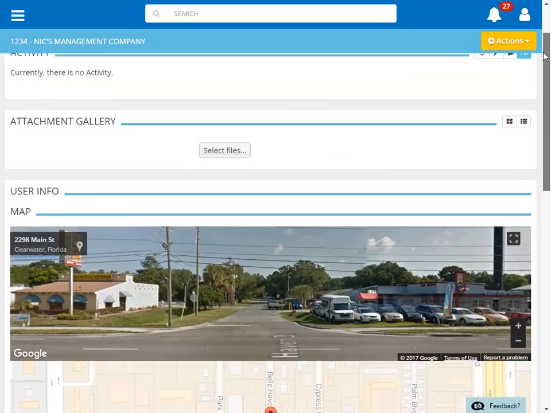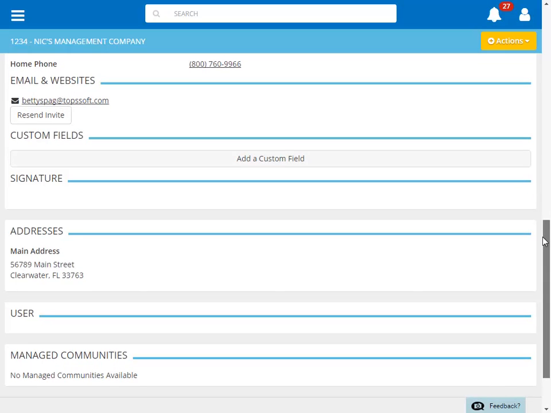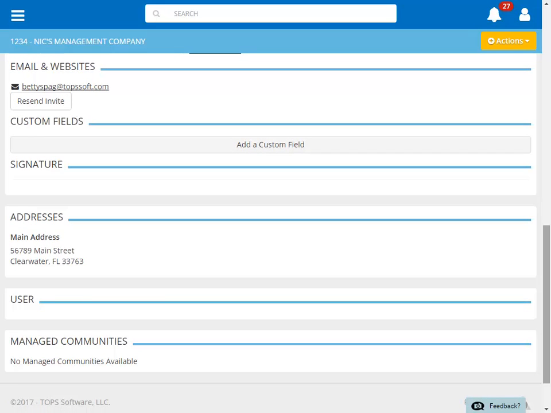Scrolling down will allow us to view all of the information entered for this user. Tops 1 will automatically send an email invitation to this user with instructions for logging in. If the user does not receive that email, then it can be resent from here. From within the Actions menu, we have the ability to edit the user, add a comment to this user's record, or add a task related to this user.